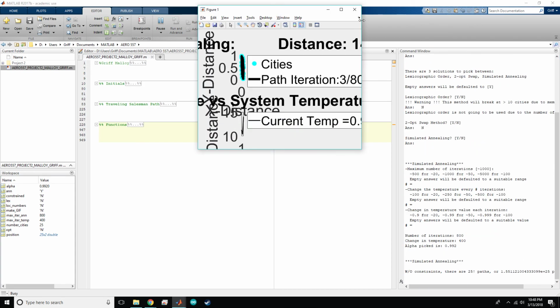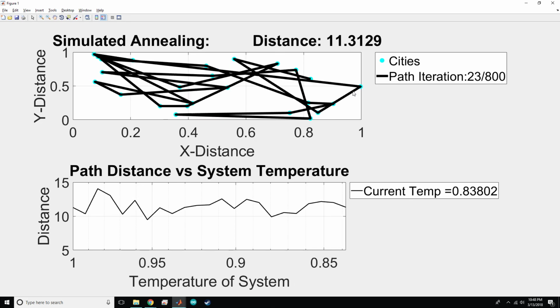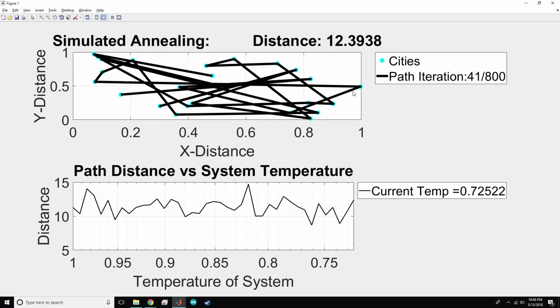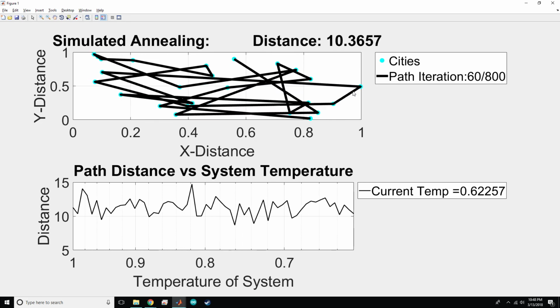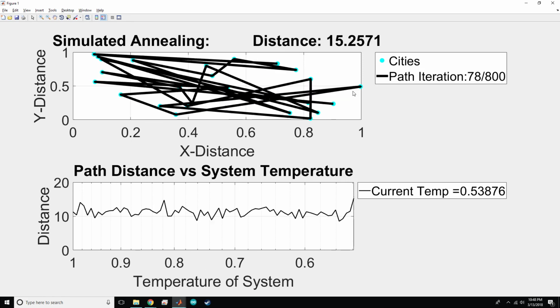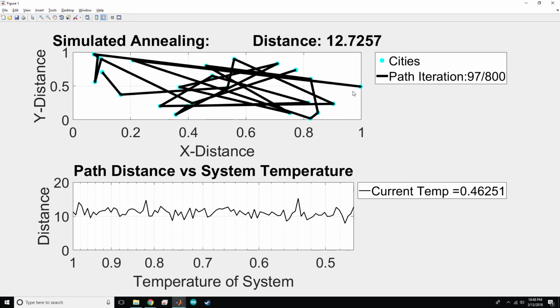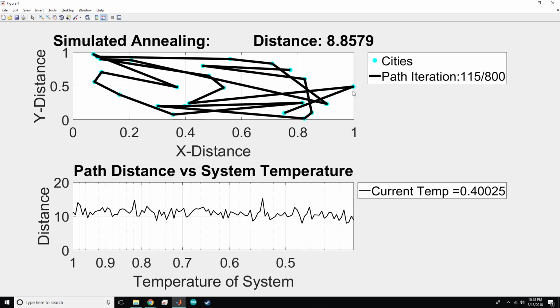It's going to pick some temperatures for you that I've hard-coded in, or you can pick your own. And you can watch it and play around with it and choose different numbers and different temperatures to see how the simulated annealing actually works and to solve for the most efficient path between all the cities.